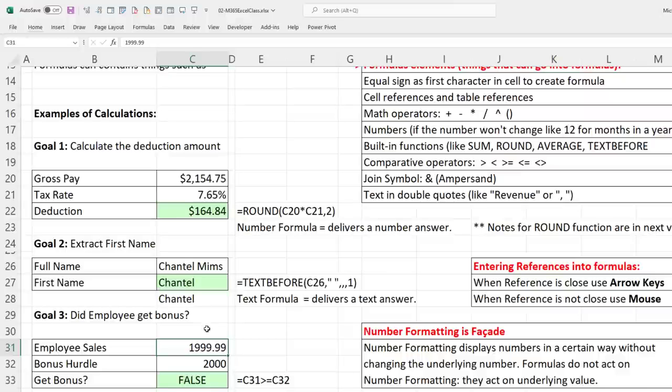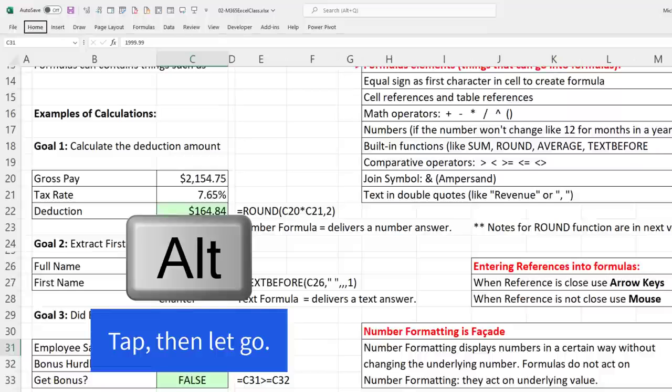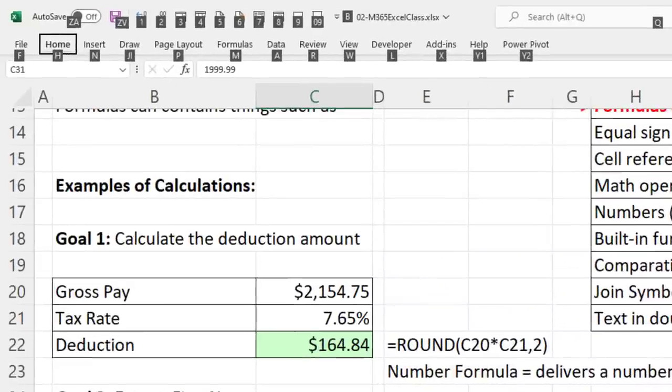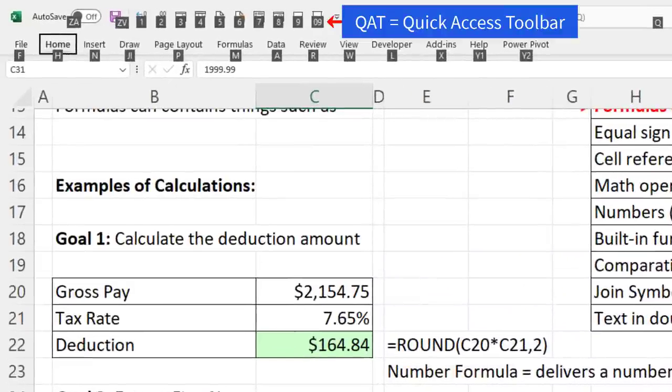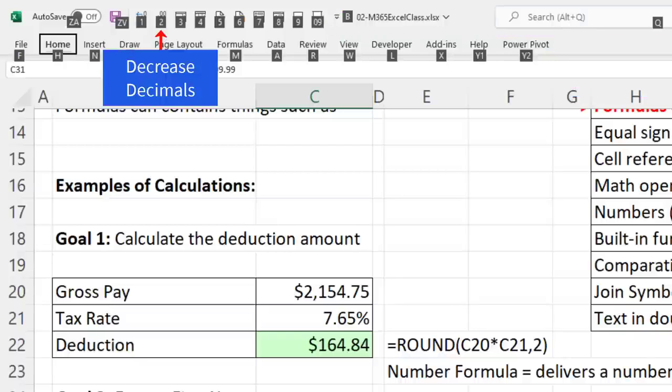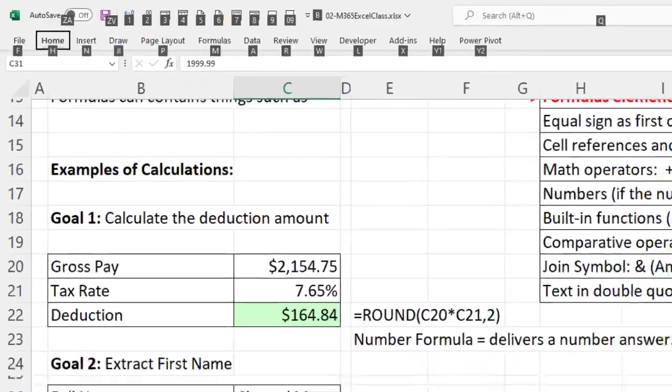And here's how the Alt key works, and it works differently than Control keys. All I have to do is tap the Alt key. So I'm going to tap it. I let go of the key. I'm not holding it. Immediately we can see screen tips pop up for the QAT, the quick access toolbar, and the tabs in the ribbon. Now the option we want is the second option in the QAT, the decrease decimal button. To access this, we tap 2.